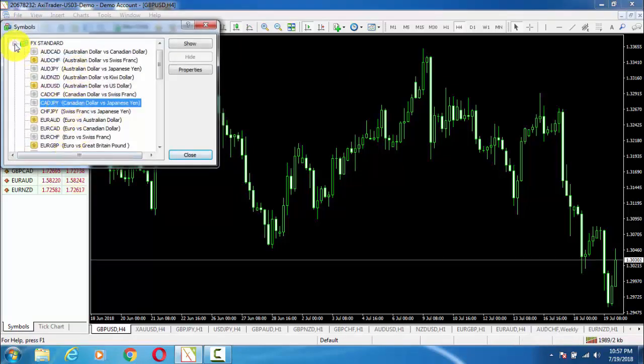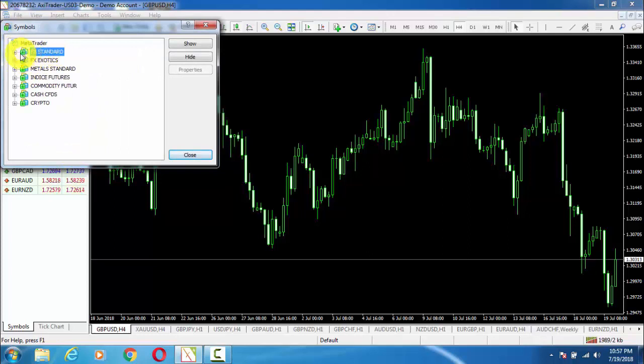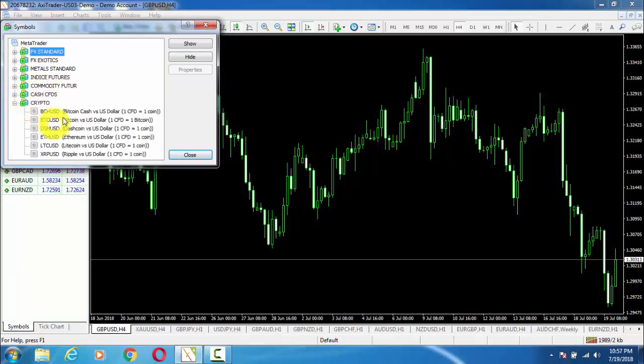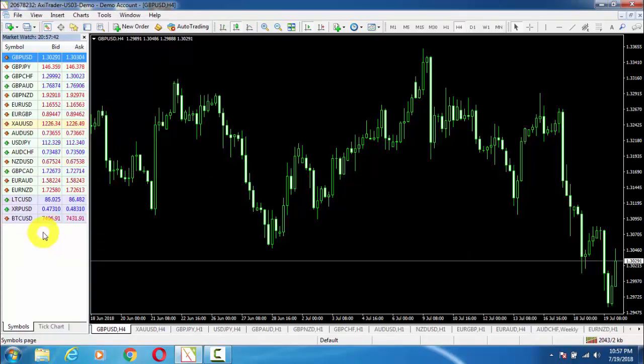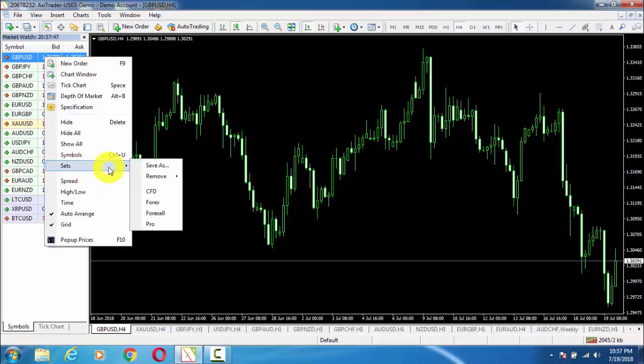now in the symbols, we have different options supported from the broker. Like here we have FX standard, exotics, metals, futures, crypto, etc. For example, if I want to select crypto, here we have the option of BTC, Ethereum, etc. So I can select all of those pairs just by clicking on that, and then here I have got cryptocurrency pairs also.